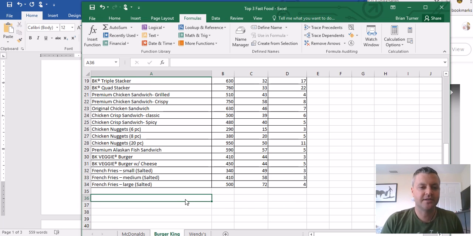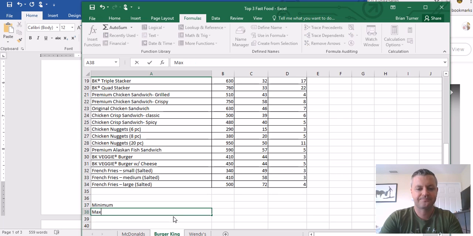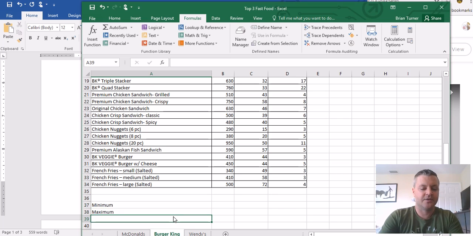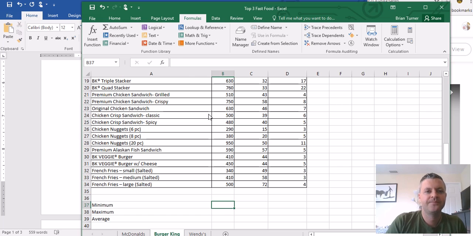So let's do this. Let's click in cell A37. It's not specific in the directions, so click somewhere down here and start with minimum, just like we did with the McDonald's worksheet. Press enter, maximum, and go ahead and press enter again, and we can say average.